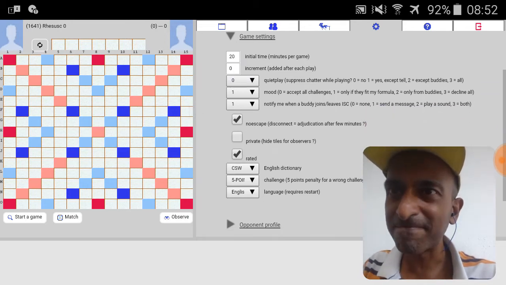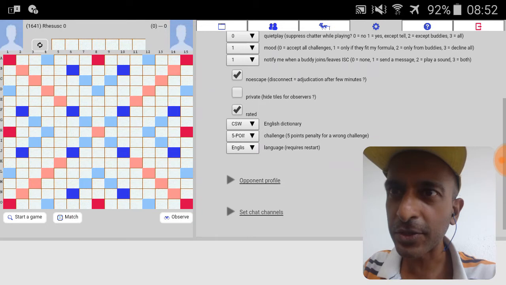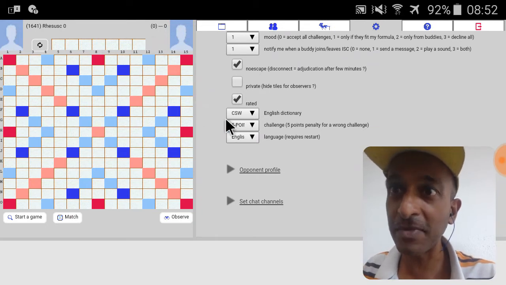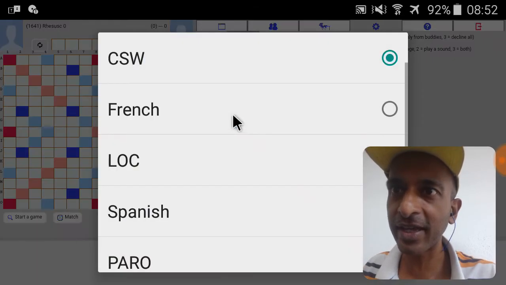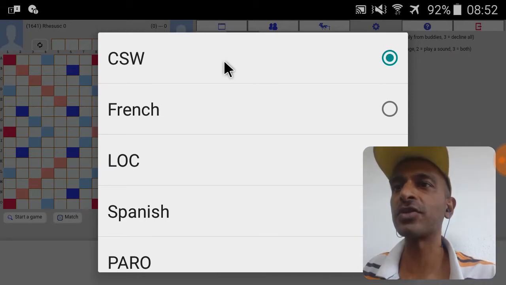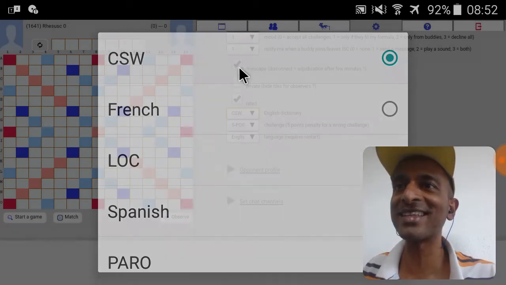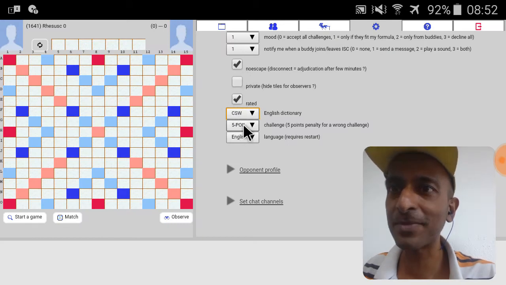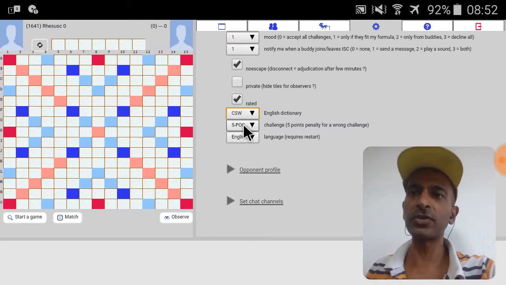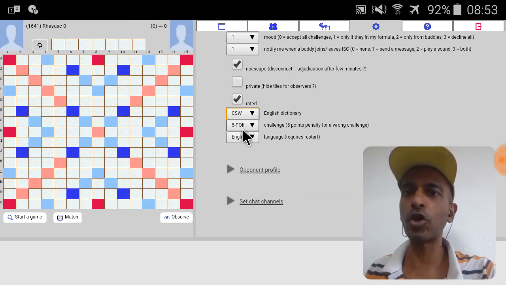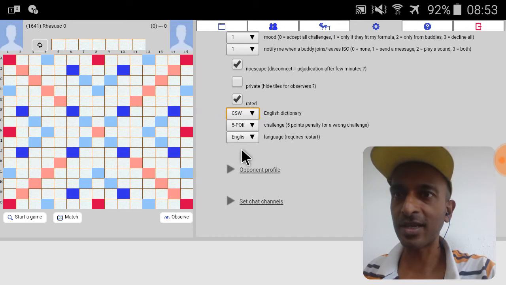And the other thing that you would probably need to click on is make sure you choose the right dictionary. That's the second most important thing you need to choose. Make sure it's set to CSW. Do not choose any of the other dictionaries. And obviously it's good for you to play with a 5-point penalty challenge, so that when you do challenge your opponent's word, if the word turns out to be a valid word, you lose 5 points from your score. All right, and obviously it's English.